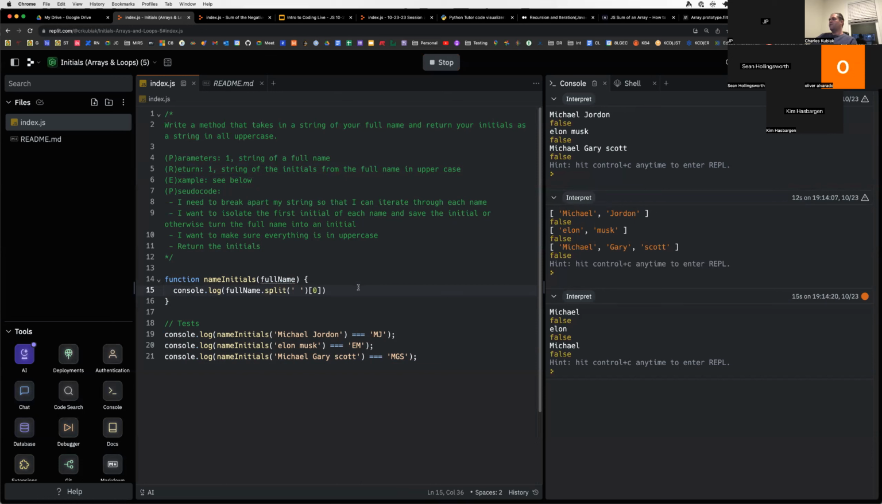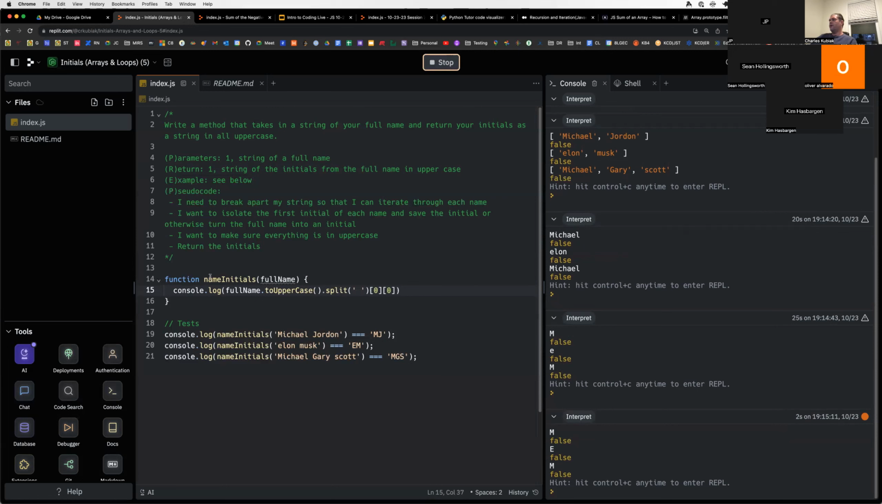And if I just want those first initials, I can give it another 0 here. And now I've just got the first initial of the first name. All right, and so that is basically how we are going to isolate the first initial of each of these. I also want to make sure that I'm doing my toUpperCase. All right, so that's all uppercase from me.